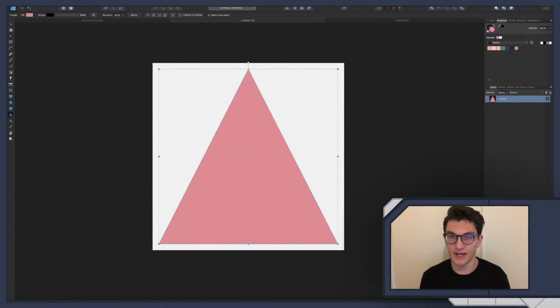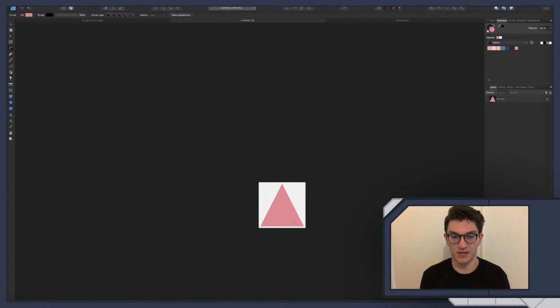Okay, so we got this triangle here, and I'll go ahead and hit Command Enter to make this curves. Now if I do this, I can make these points a little less sharp, because they're a little too sharp for me. At least in this game. We want them to maintain their shape, but, you know, not be really.